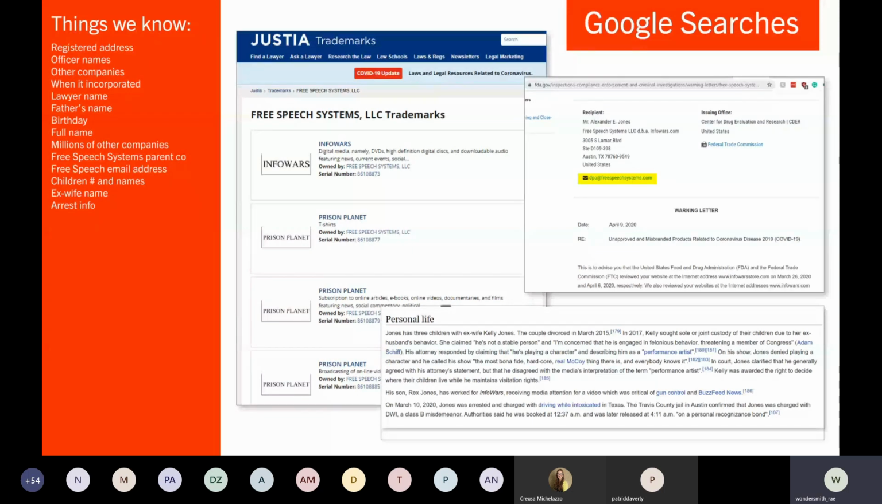Wikipedia always gives a bunch of information for famous people. So just in the Wikipedia profile, you have his wife, you know, when he was divorced, his kids, how many kids he has, that he was arrested. So that's a lot of information that you can use to find other information.